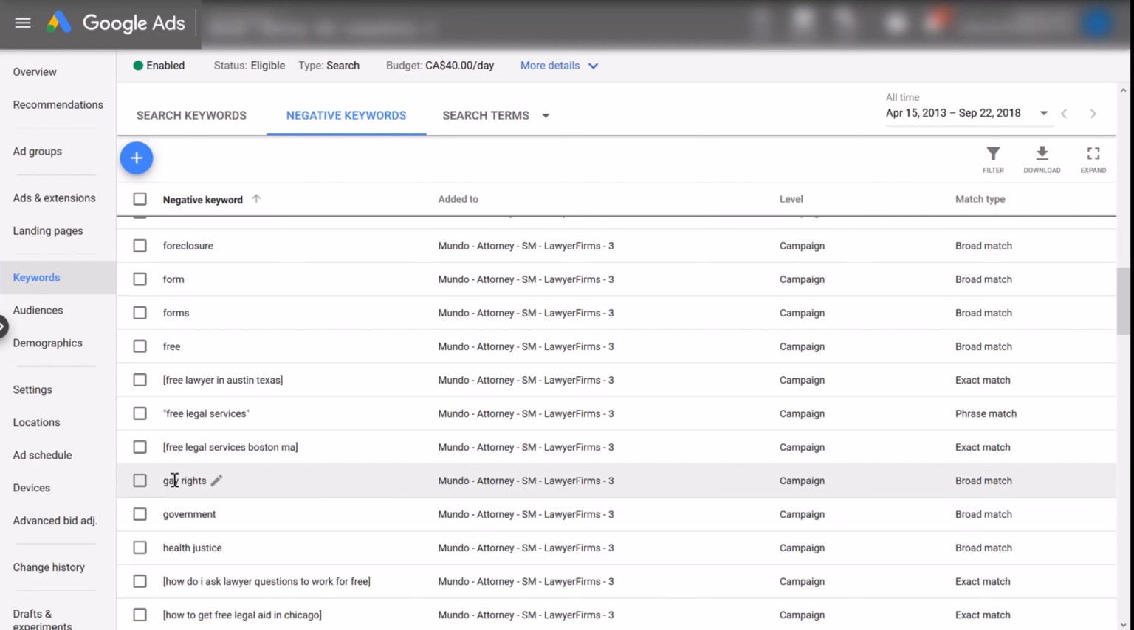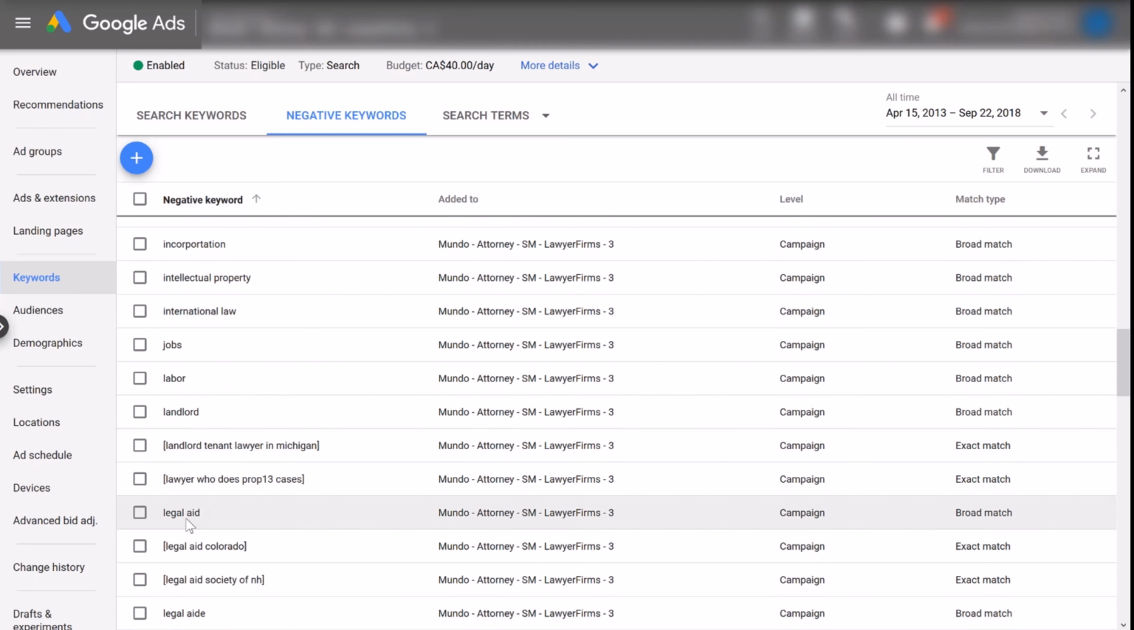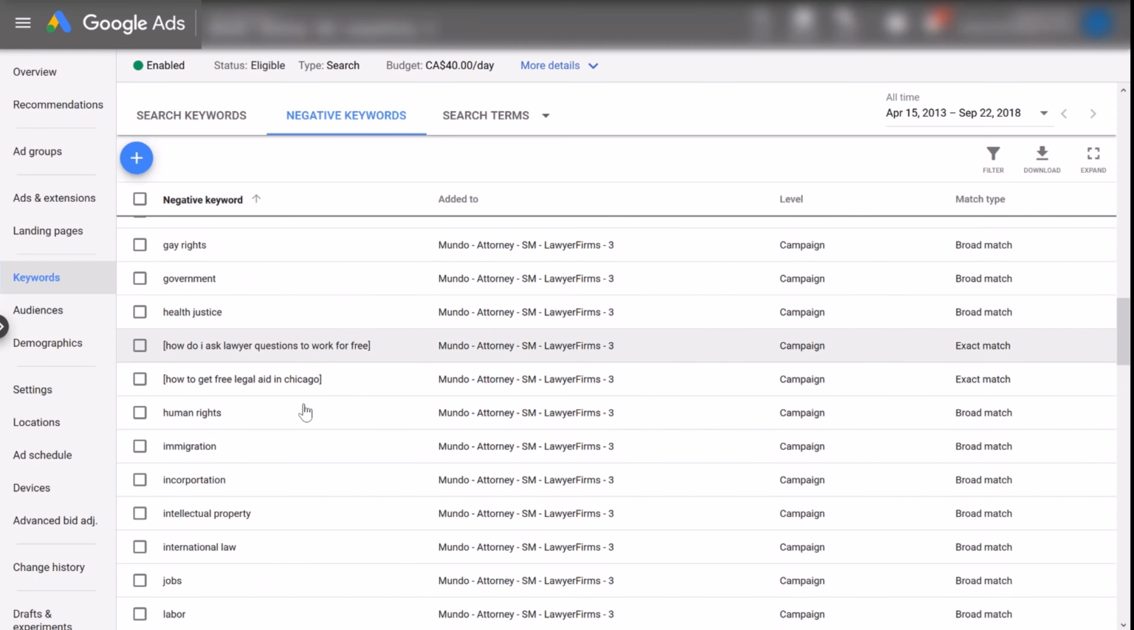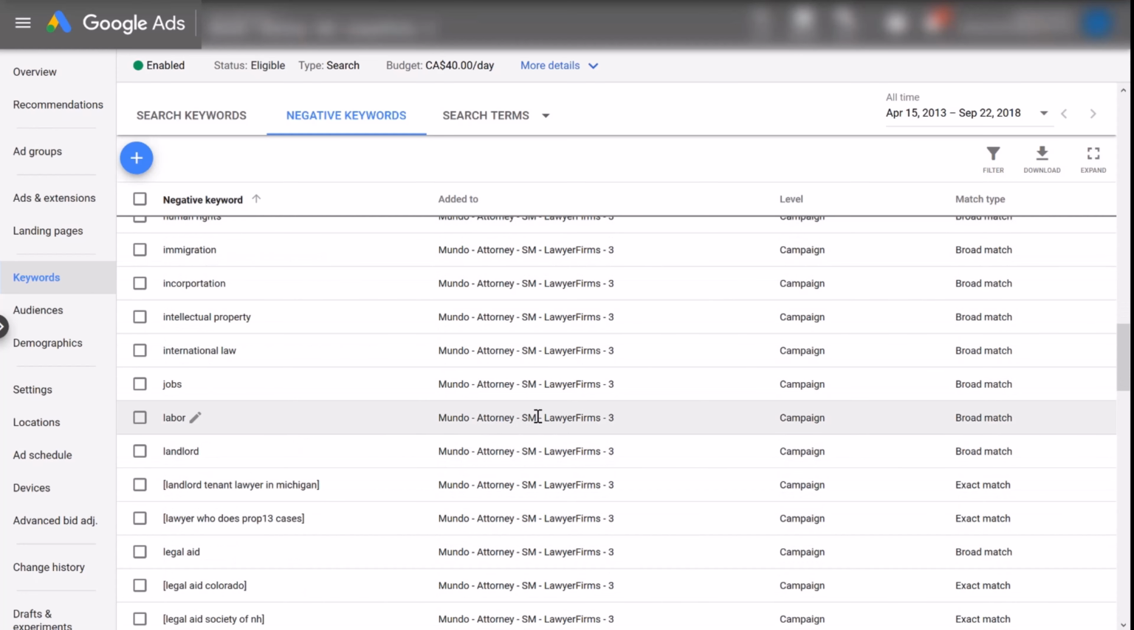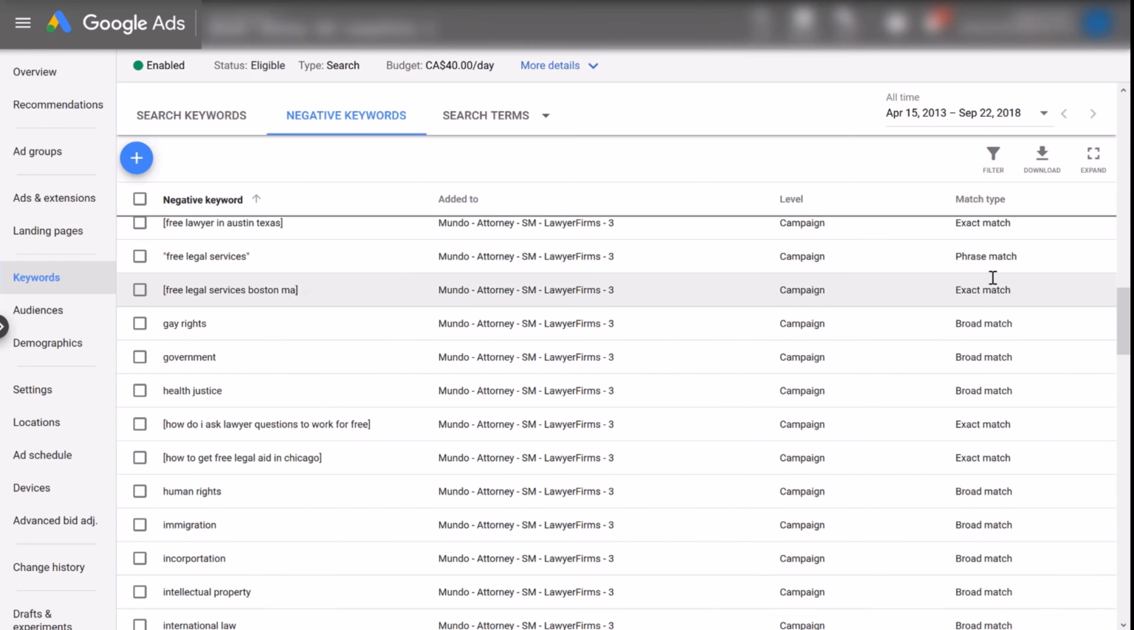Okay, then you can see I have gay rights, government, human rights, immigration, jobs, legal aid. So all these words were completely irrelevant to what I needed. And you can even see the match type here on the side. Exact match because I put these square brackets, broad match because there's nothing specific. And we can also see phrase match as well. So in this case, phrase match is over here.